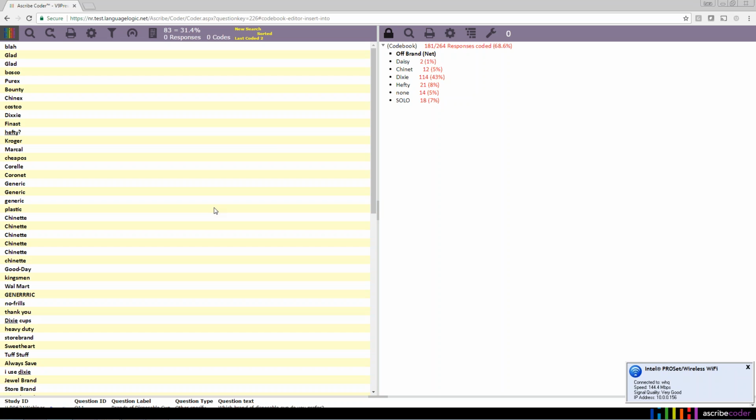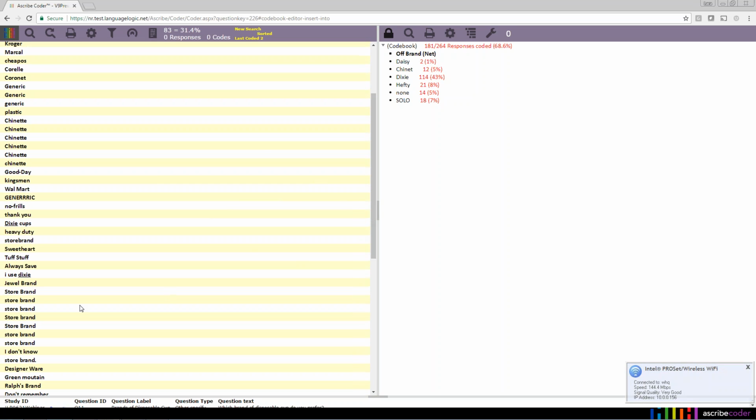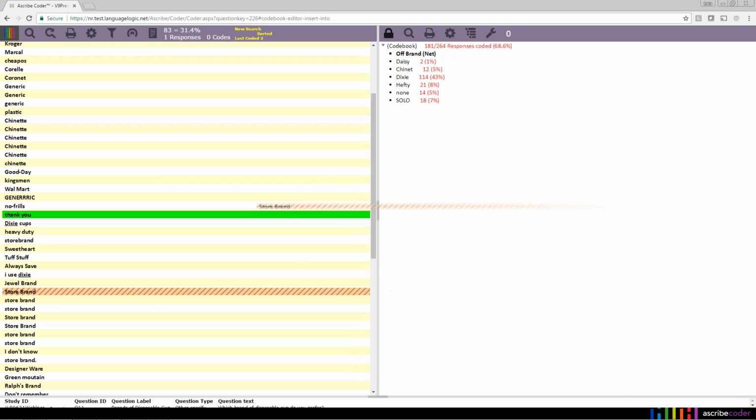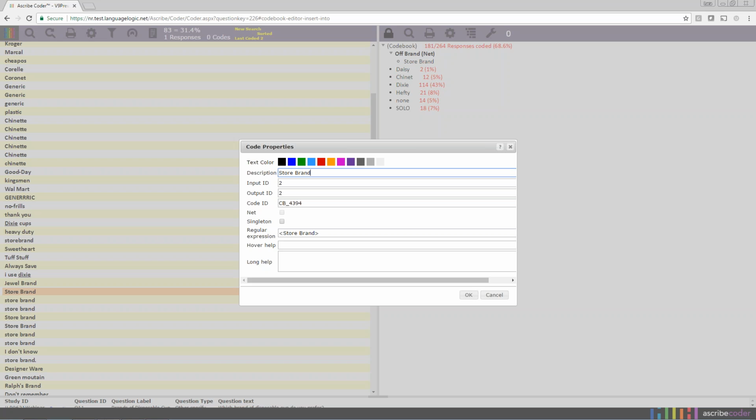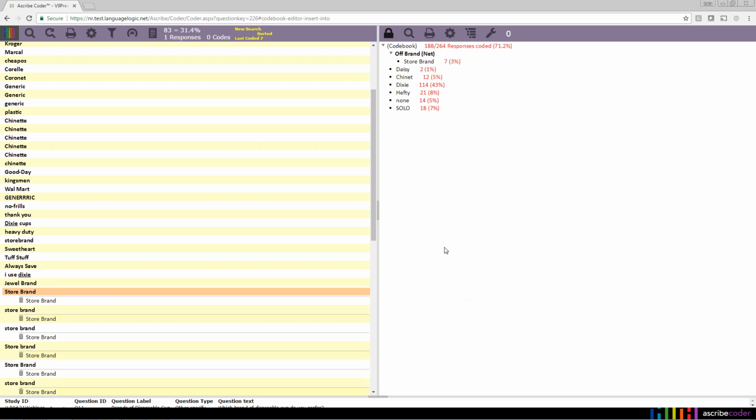Now let's say that I want to add a code to my off-brand net. Maybe the code that I'm going to add is store brand. So let me go down here and grab store brand, and drag it and drop it on my off-brand net. You'll see that it opened a store brand code with the regular expression store brand. Of course, you could edit your regular expression if you wanted to. You don't have to stick with the expression it suggests. It just uses the code description. And hit OK. So you can create codes by dragging a response to the codebook node or to a net.